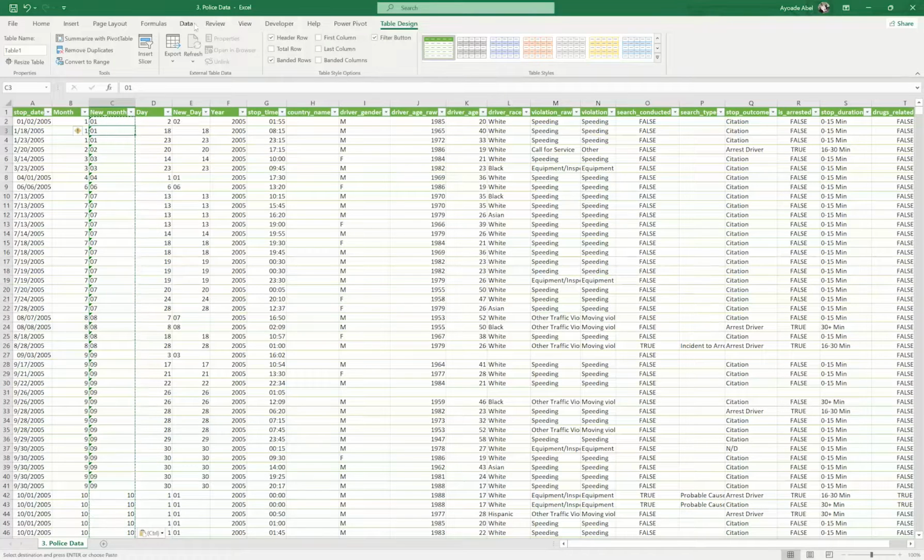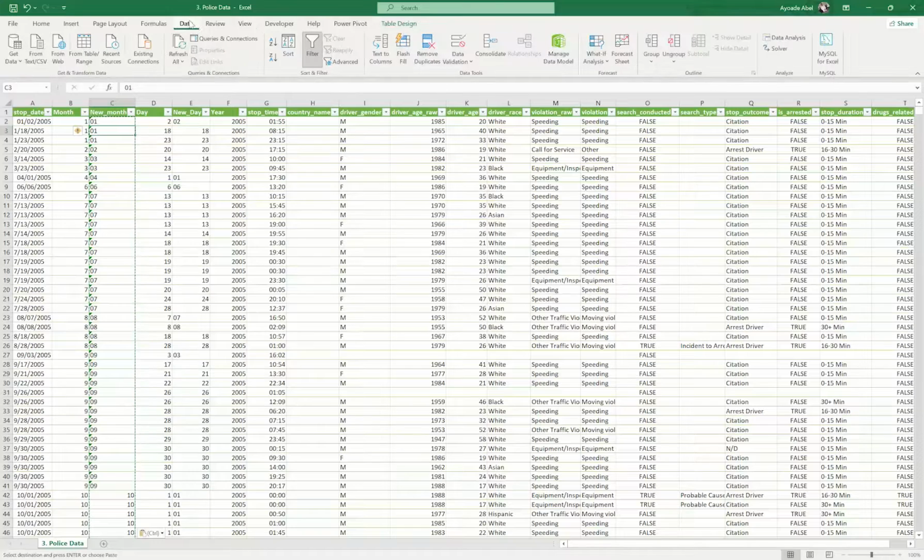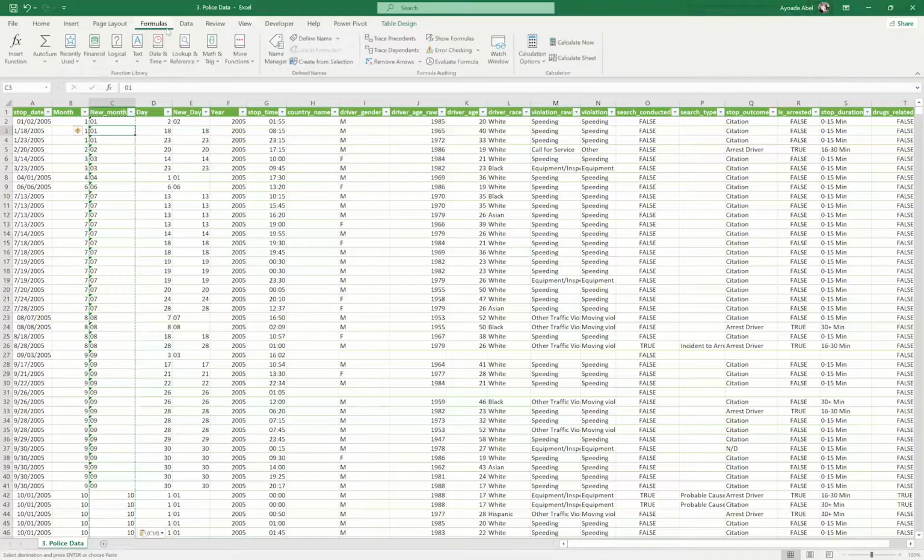We can come to data, is it data or formulas? Yes, error checking. And you can see that it has error checking on. So error checking checks for common errors that occur when using formulas, and it can help us to trace all of those things. You can turn it off in your settings, but it still does not disturb us.